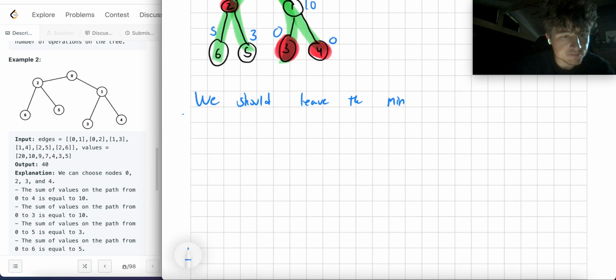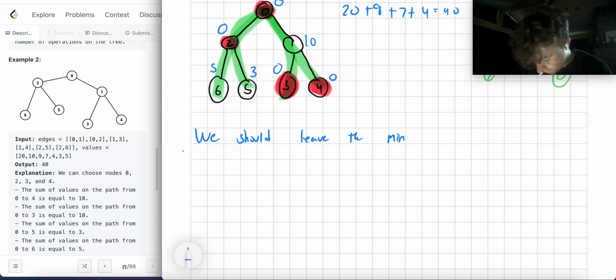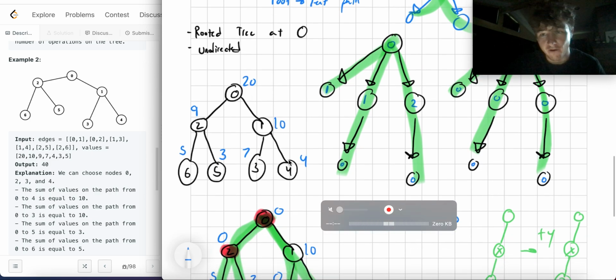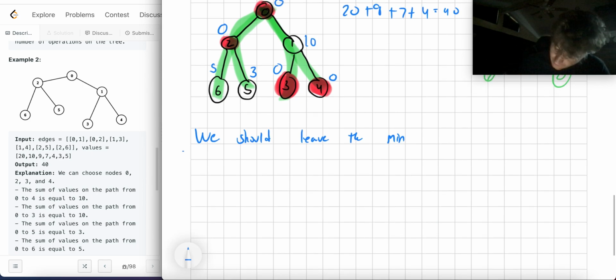Seems so weird to me. Why is this 40 and not 0, 2, 3, and 4? Oh, because I'm making the mistake again of assuming that this is the value 3 plus 4, 7. I'm an idiot, I did it again. This value is not 3 and 4. This value is 7 and 4, which is greater than that, and that'll make sense in a second. We should leave the minimum value for each path.